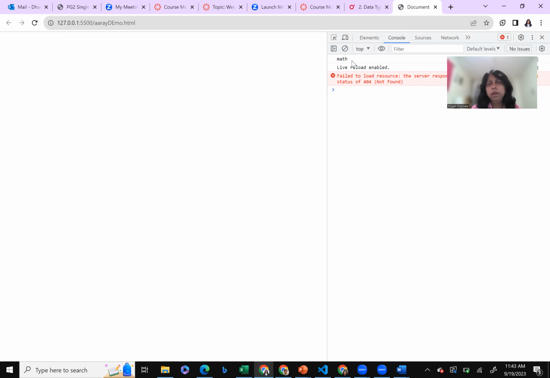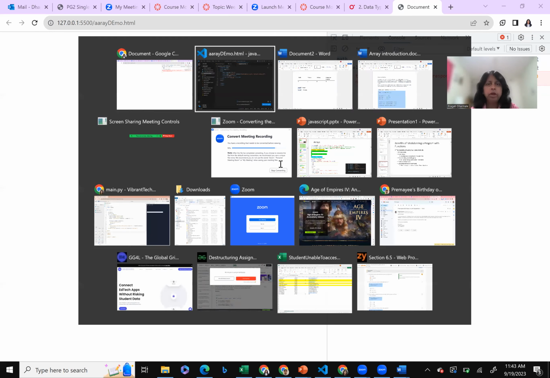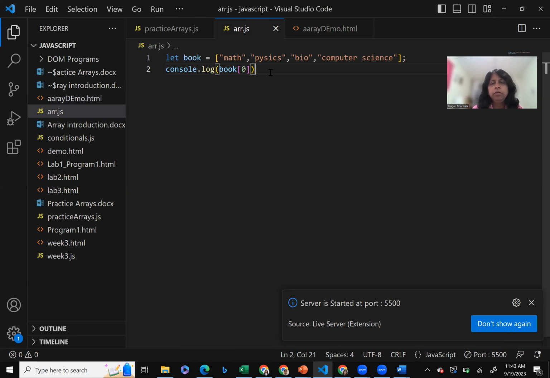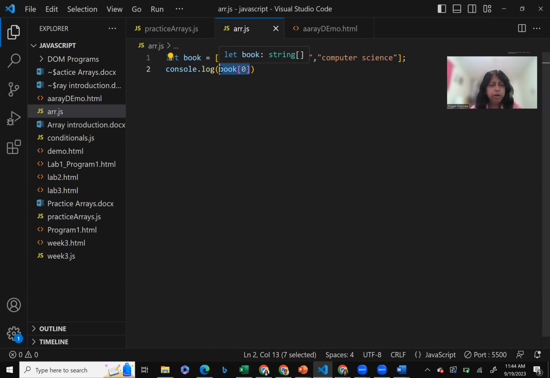So if you'll see, it has printed the first element of the array, and that was math, right? So it is printed math over here. Okay. So similarly, if you want to see all the elements, so instead of book at index 0, book at index 1, book at index 2, let's try to print it, okay? So what I would say is, here run, let's print it properly.